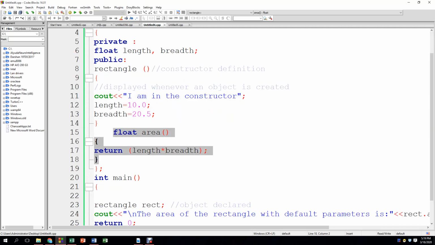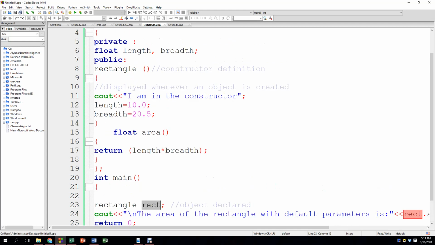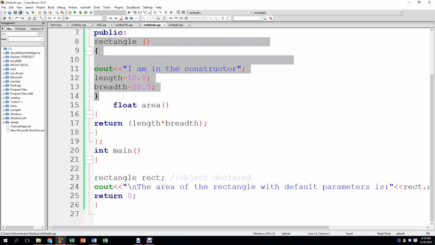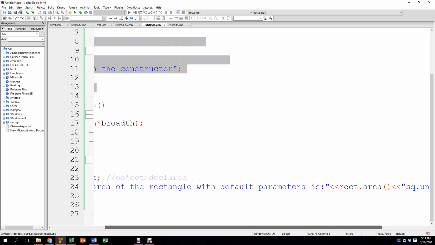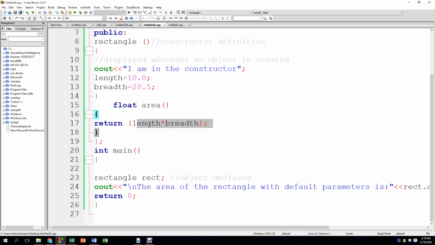This is a normal member function named area, which will return the length and breadth. I will start the execution of the program with main. While I'm creating rect, as per our previous discussion, it will call the rectangle constructor, and then it will print the area, the member function I have already defined. It will call it here, so it will return length into breadth.